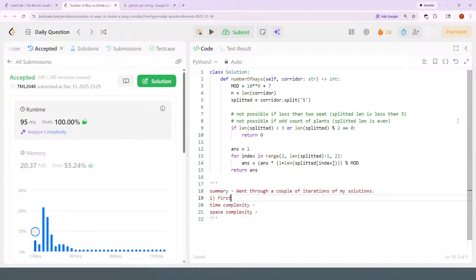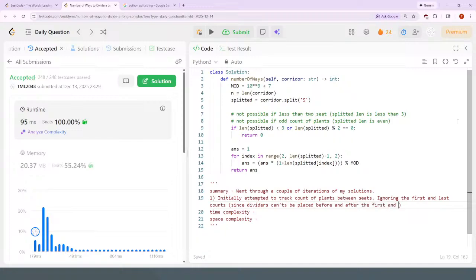First, I initially attempted to track count of plants between seats, ignoring the first and last counts before, since dividers can't be placed before and after the first and last seats, because then you'd have a section that has 0 seats in it at the start or end.